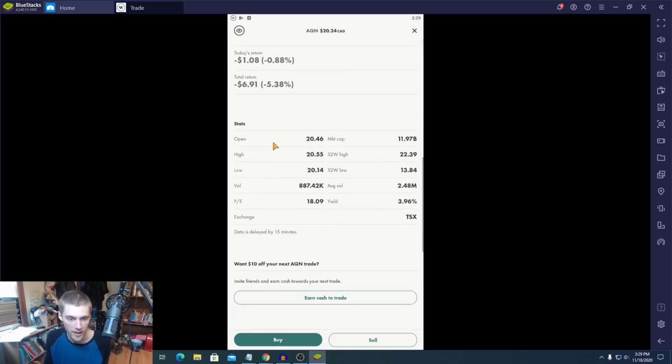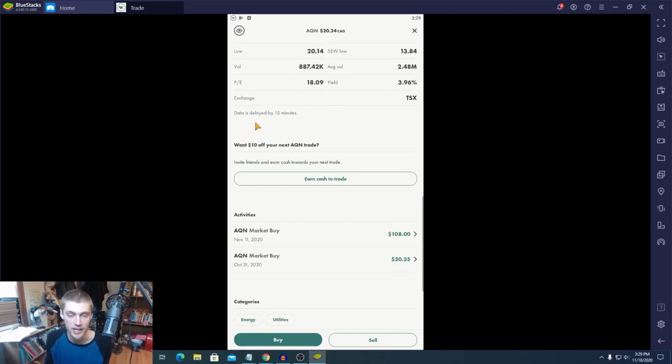And then we have some stats here at the bottom to show you what it opened at this morning, the highest price the stock went at today, the lowest price, the volume of trading, the PE ratio, market cap, 52-week high, 52-week low, average volume, and then the dividend yield of the actual stock, and then where the exchange is, which is the TSX. And of course, the data is delayed 15 minutes. So that's basically how the bulk of that works.